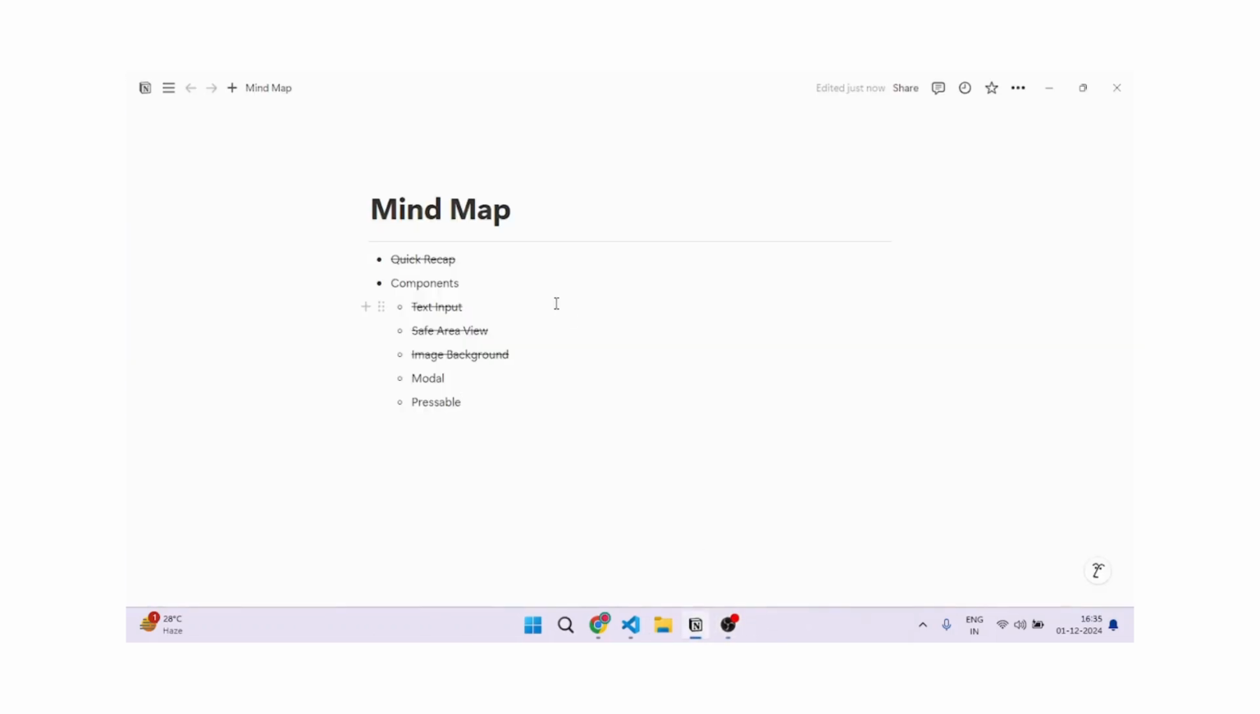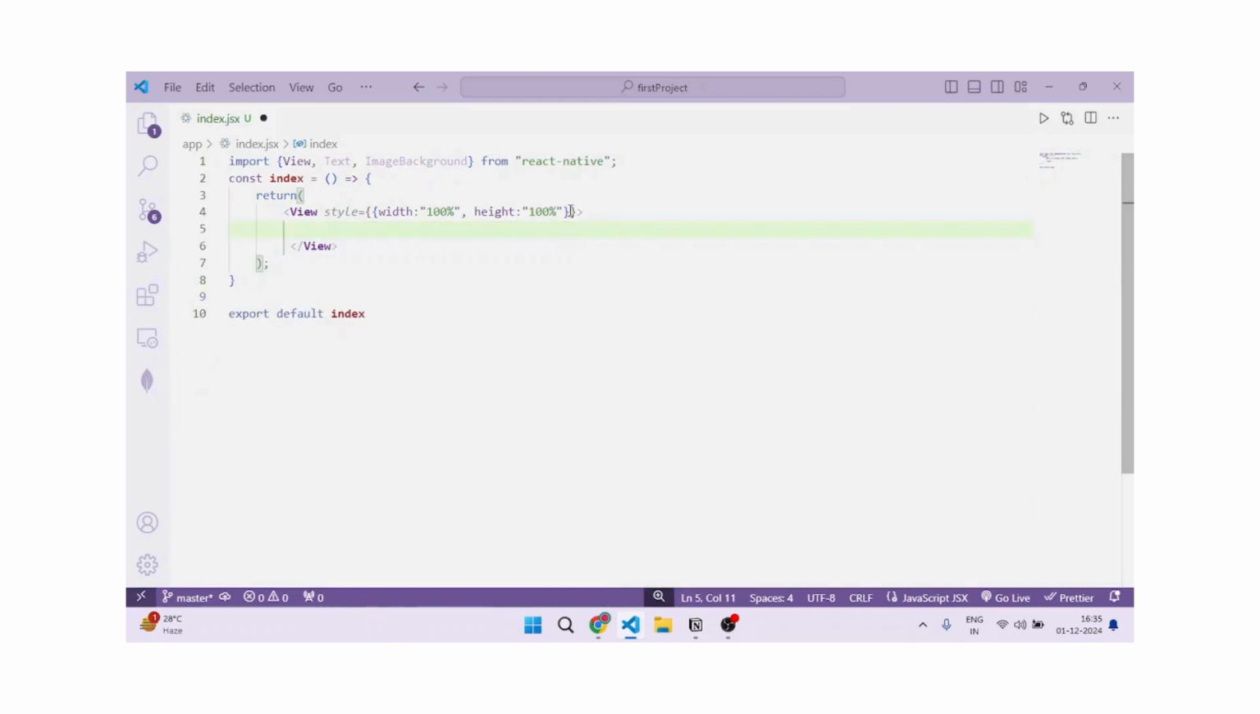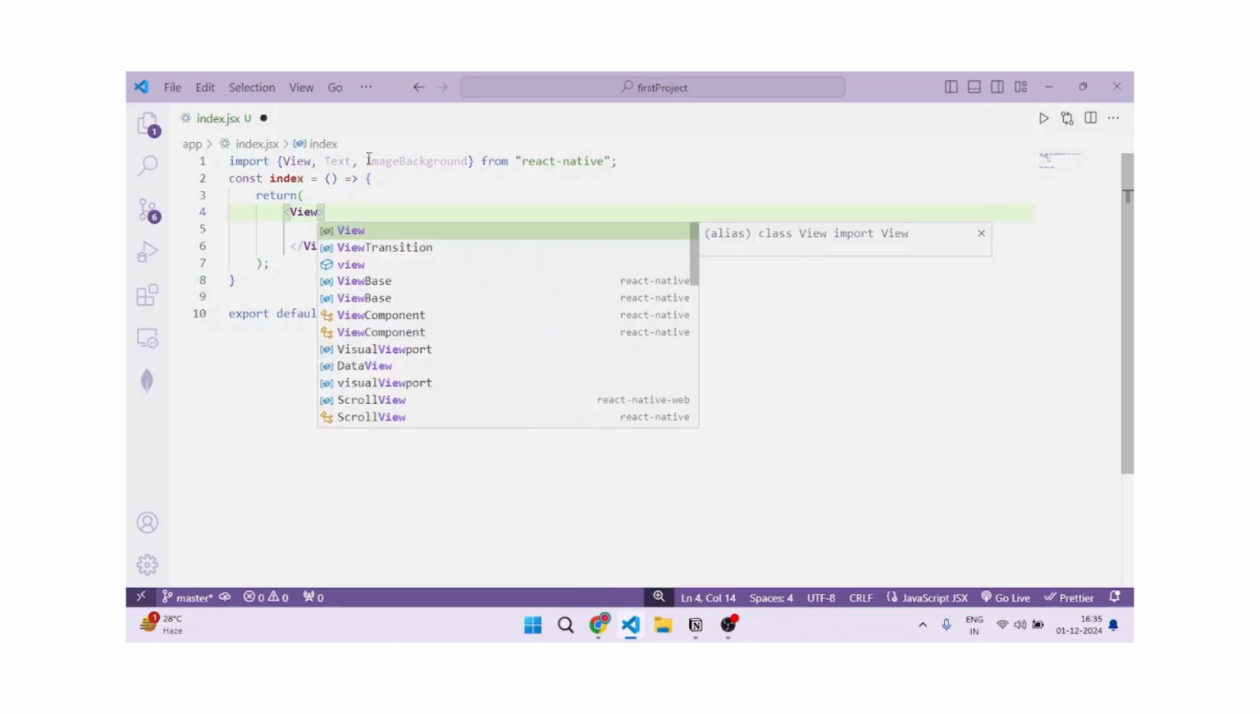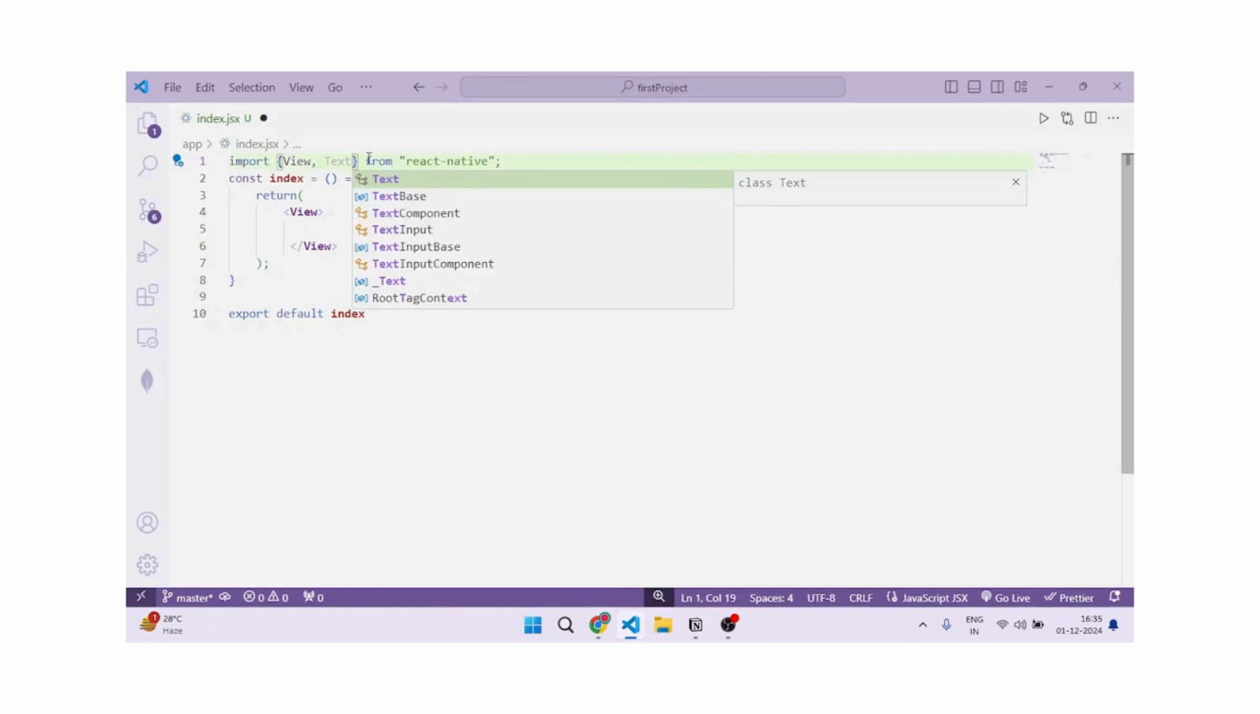All right, so the next on the list is model. So let's cover that now. Go back to the code and remove all the component and its styles. We won't be needing it now. And now let's import the next component that we'll be covering, that is model.